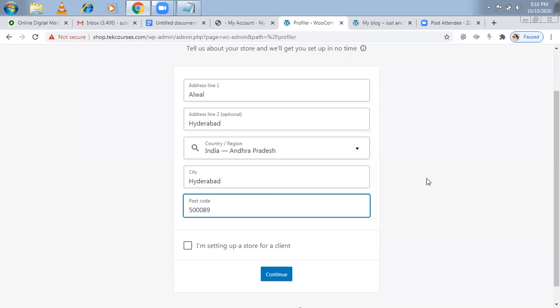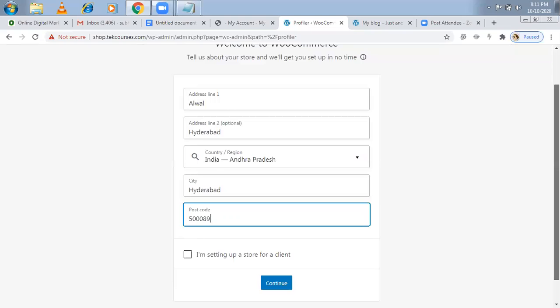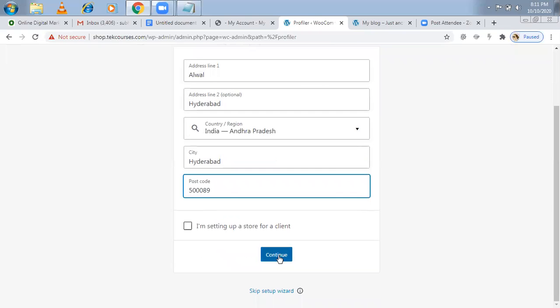I'm setting up a storefront for a client. Means are you doing it for someone else or are you doing it for yourself? So let it be like this. Don't select this. Click on continue.